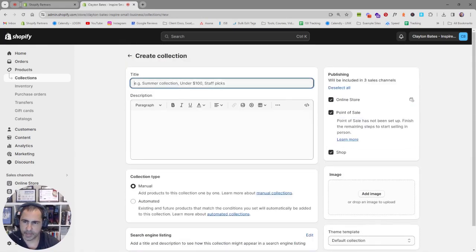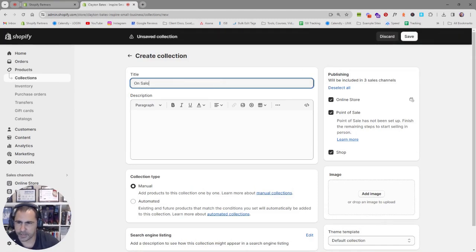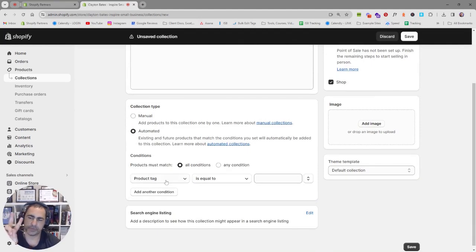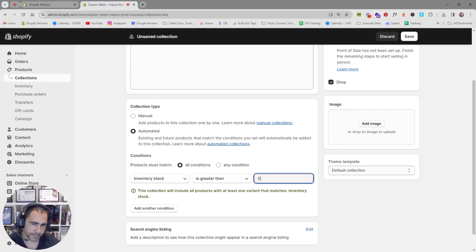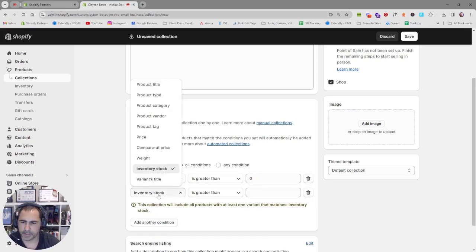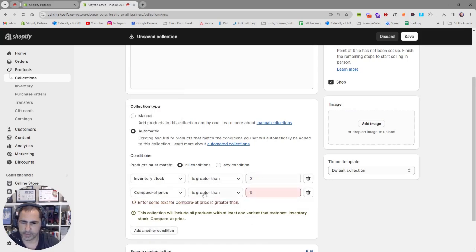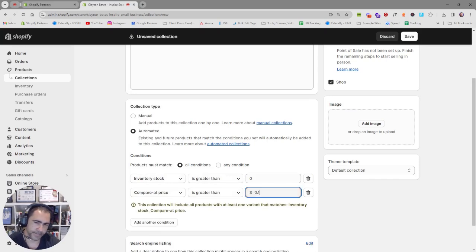The next one is on sale. So I like to write on sale. You can write sale if you wanted to. Automated. We're going to put 2 conditions here. Inventory stock is greater than 0. And then the next one is compare at price is greater than 10 cents. So basically what this is doing, it's searching the website for products that have stock and that have a compare at price greater than 10 cents.